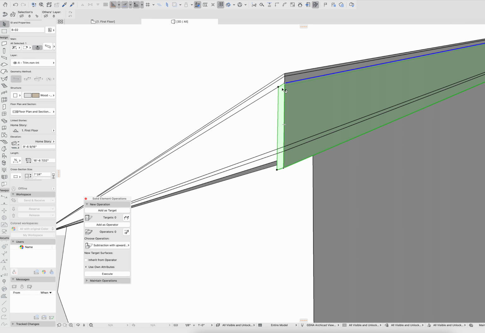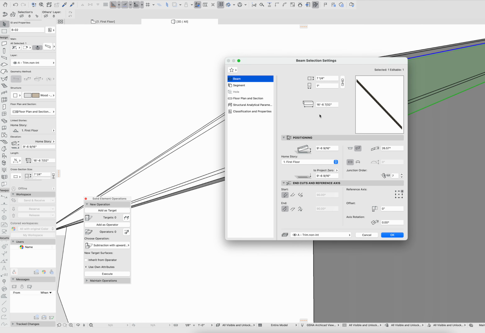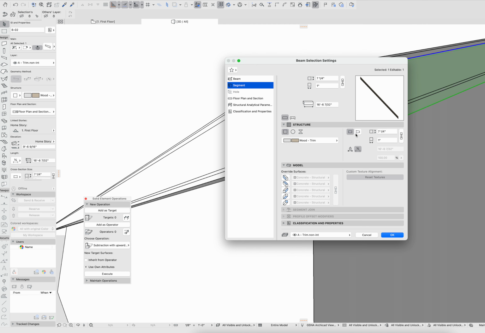So let's just measure down. How far down are we on this? Will it be 7 1/4 on the diagonal? I'm not sure what that turns out to be. We'll do a little guess and check design while we're at it. We want to keep that there, and then we're going to add a segment basically. So we'll say add a segment.